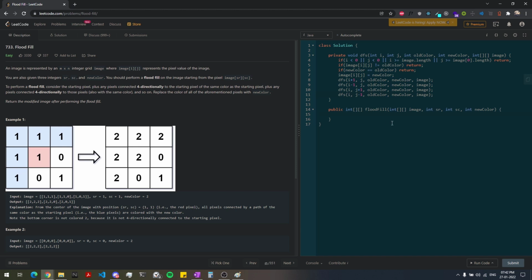So let me call it here. DFS starting from SR and SC. Old color would be the color of the SR-SC cell. And we return the image, of course.